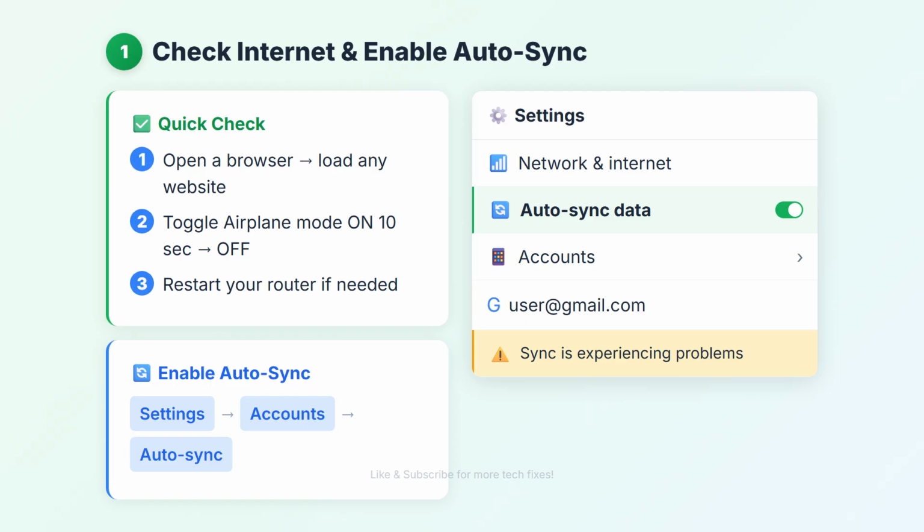Fix number 1. Check your internet connection and enable auto-sync. Open a browser and load any website. If it does not load, fix your connection first. Then go to Settings, Accounts, and make sure auto-sync data is turned on. This resolves most basic sync issues.